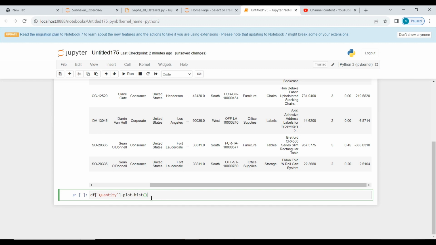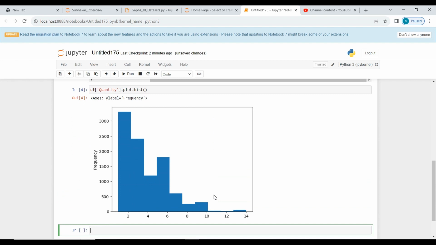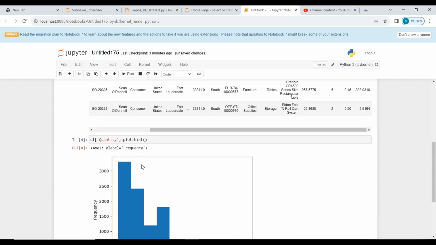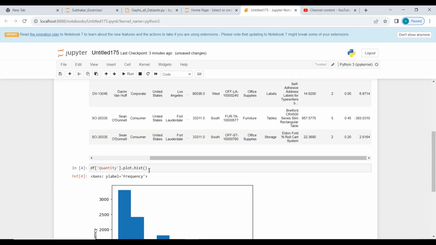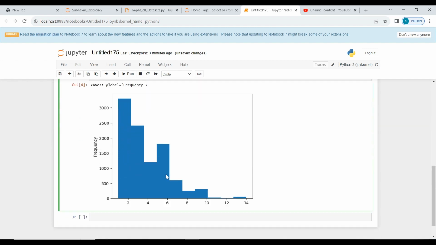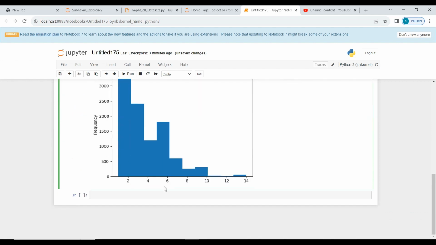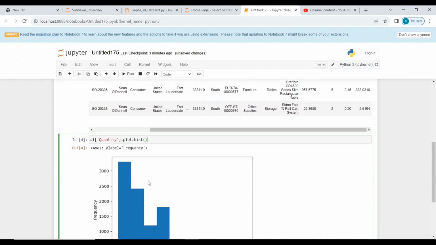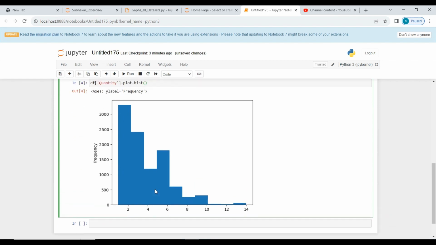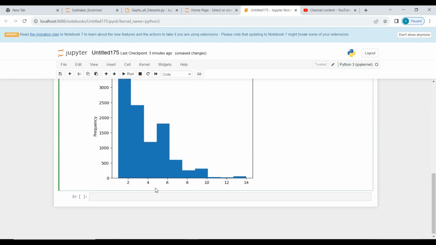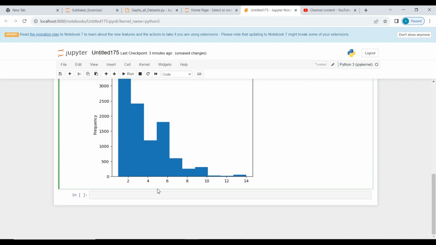We need to represent the data in a distribution format. So that's why we are using this function, histogram method. Just you can click on run. So you can see this is the graphical data visualization we can represent in this graph using this histogram method. So frequency and also quantity. Next label is the quantity. So we can represent this data like this.